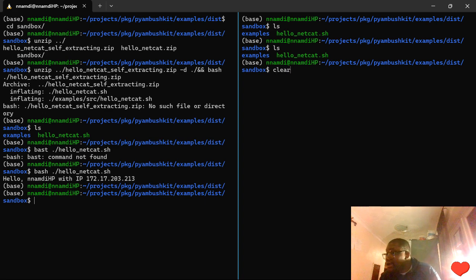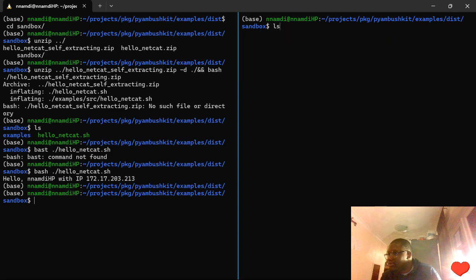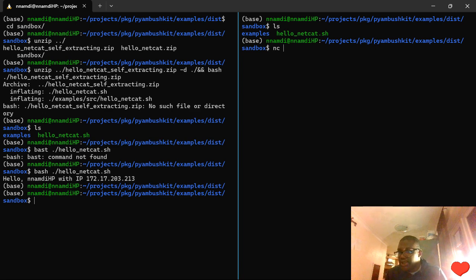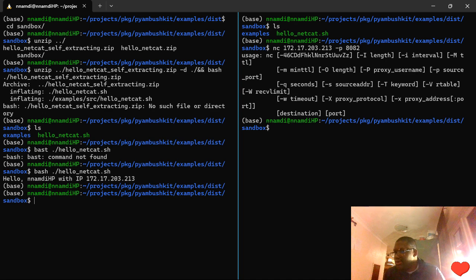We're already running the netcat listener on here. This examples file. Now we're going to try and run this command. So we're going to run the netcat listener on port 8080, continuing to port 8082. That's fine. So this is fine.